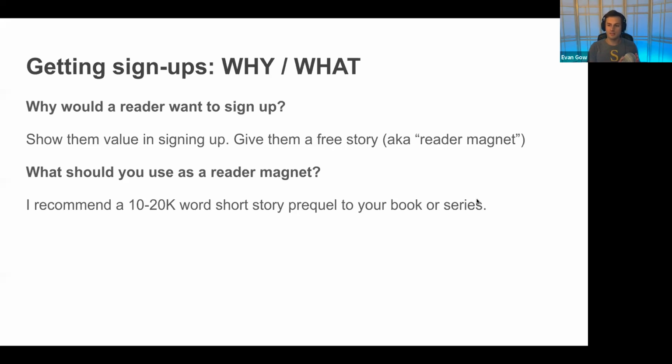One of the best ways to show value to someone is by giving them a free story when they sign up to your mailing list. This is often referred to as a reader magnet. A reader magnet doesn't need to be a story per se. If you're a nonfiction author, it might be something like a workbook or flashcards or something else of the sort. But for fiction authors, what works best is a free story, because they're looking for stories.